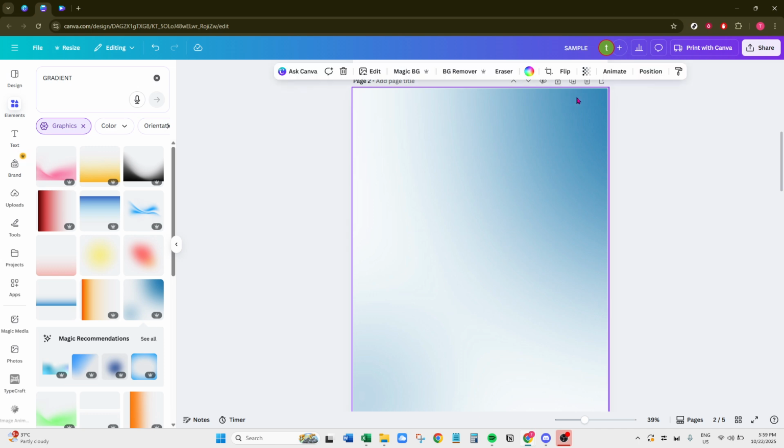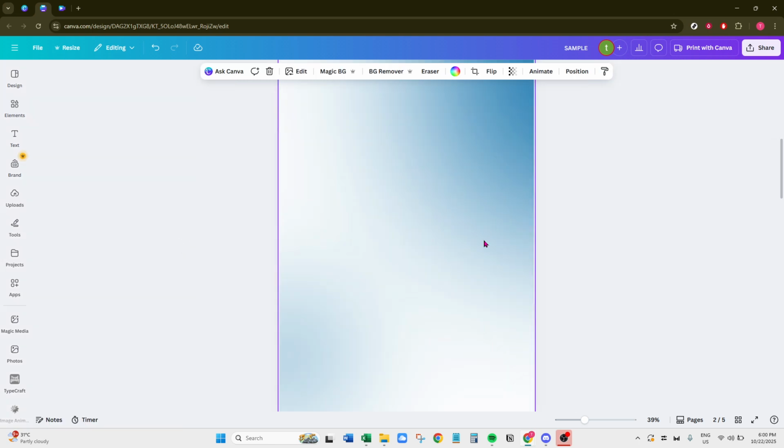Once your gradient is in place, click on the gradient element to select it. This is an important step because it enables you to modify its properties and make it transparent. With the gradient selected, notice the toolbar at the top of your screen. You'll want to locate the transparency button. It's typically found on the upper right corner of the toolbar. Clicking it will allow you to adjust the opacity of your gradient.